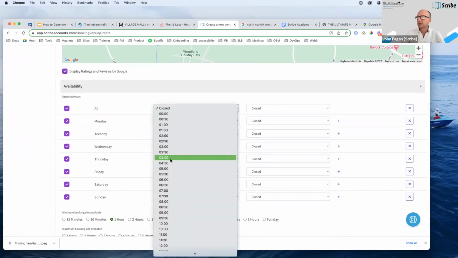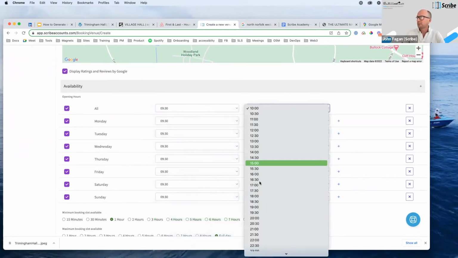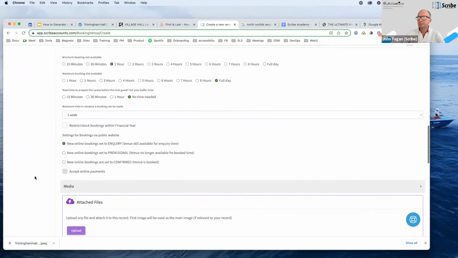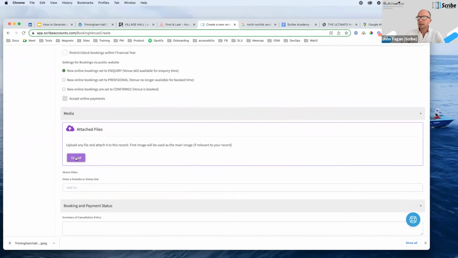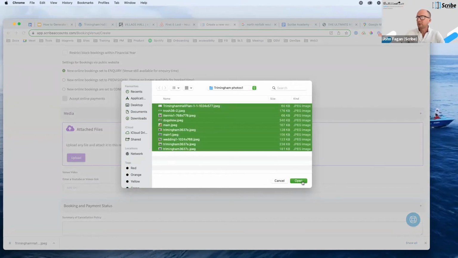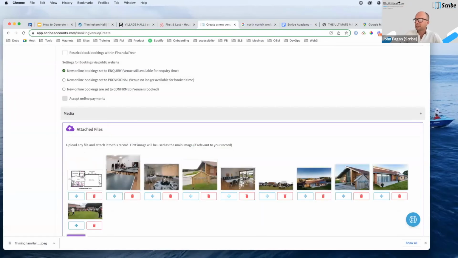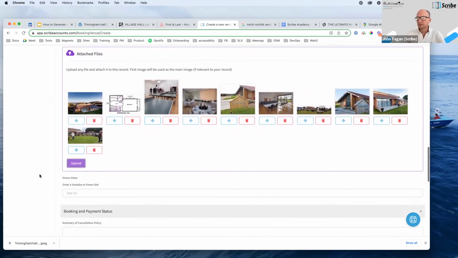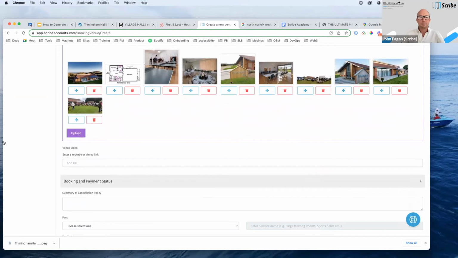So I'll just add in the opening hours. I'm setting up this venue from scratch here. I'll add some photos that I found online, some of which weren't even on the site. And I'll use that one as the main photo just because it looks cool. You can actually add a video, so I've got a video there.